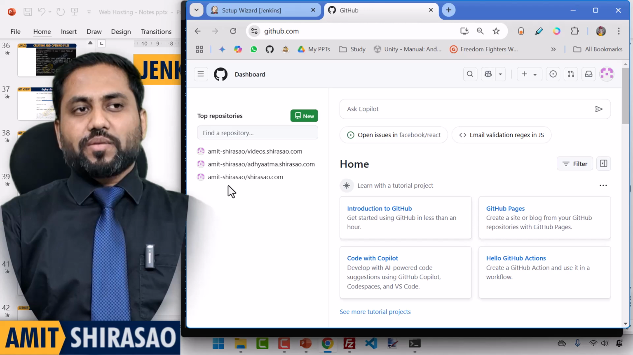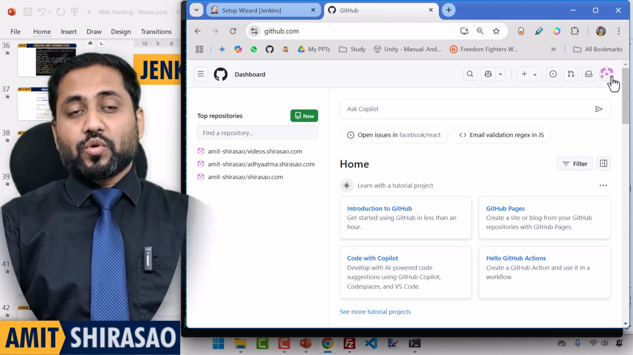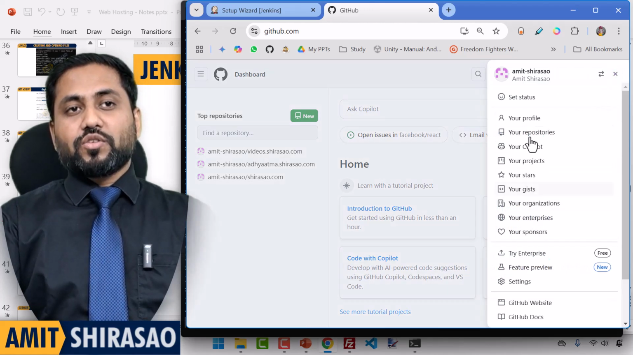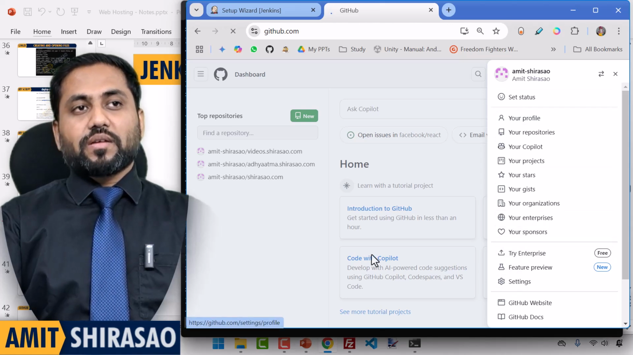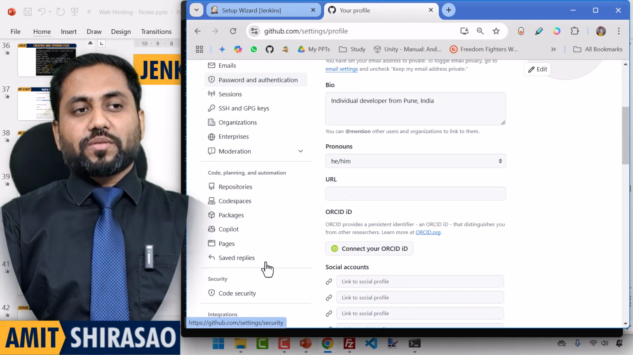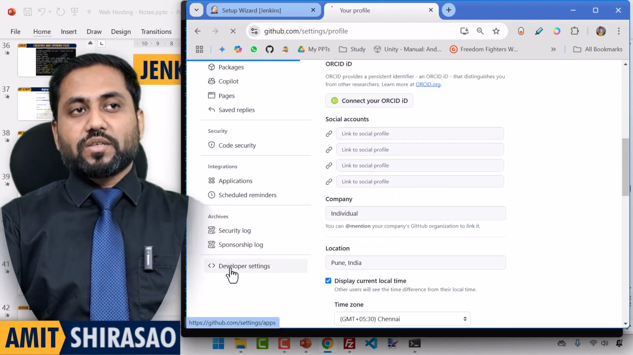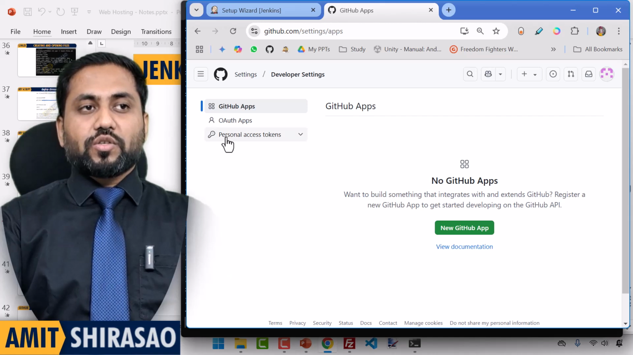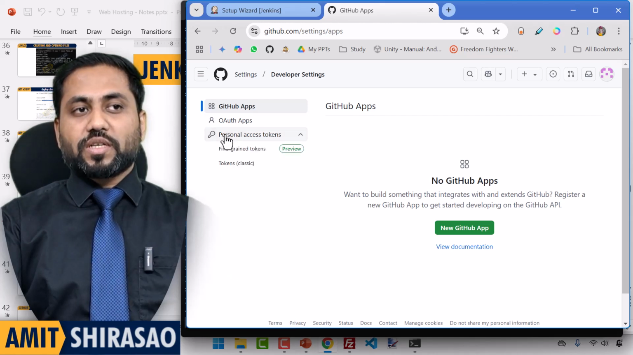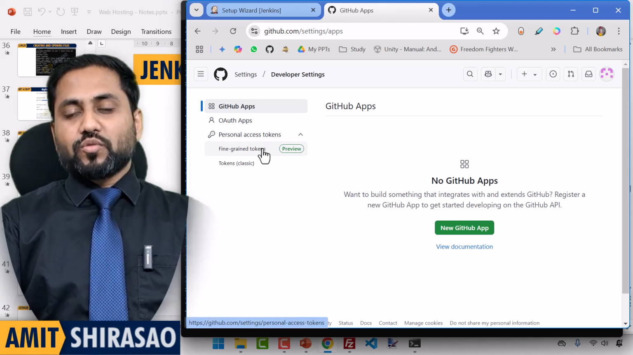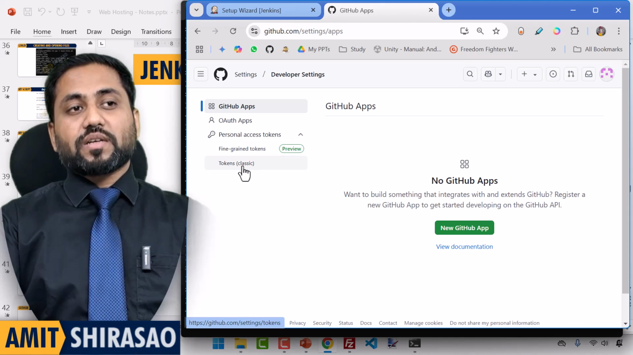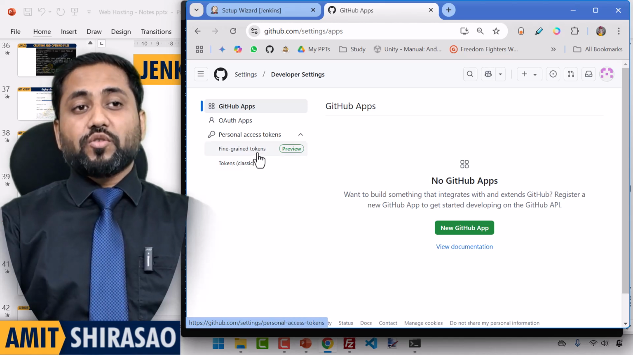Now on GitHub, these are my repos and this is my account. You go to your account settings. Then you scroll to the bottom. The last option is developer settings. You go here, and go to the last option, that is PAT, personal access token. Here there are two ways of creating a personal access token. One is the newer way, and this is the classic way, the older way. So I go for the newer way.